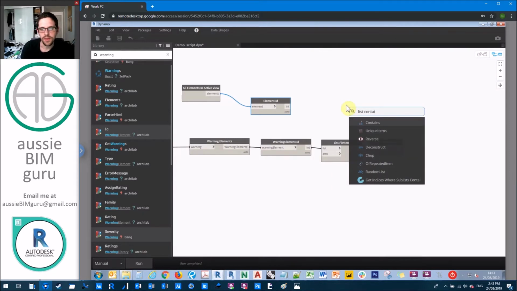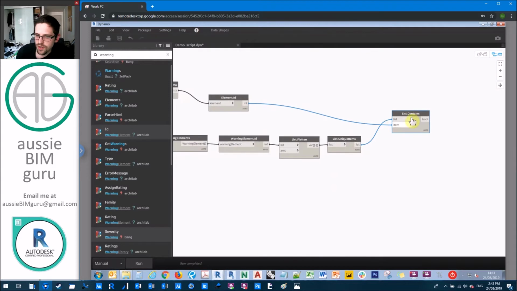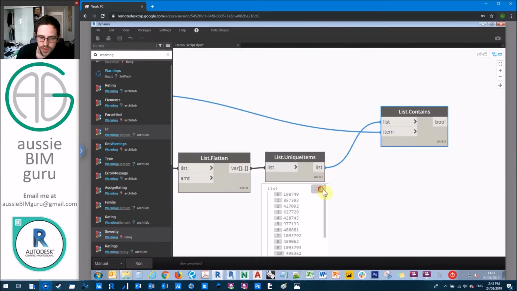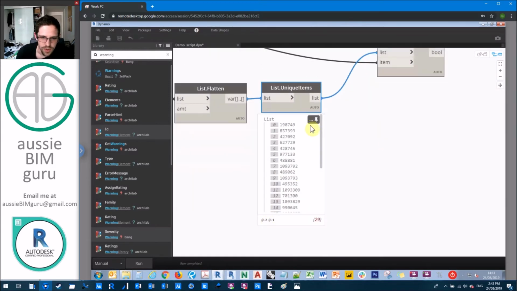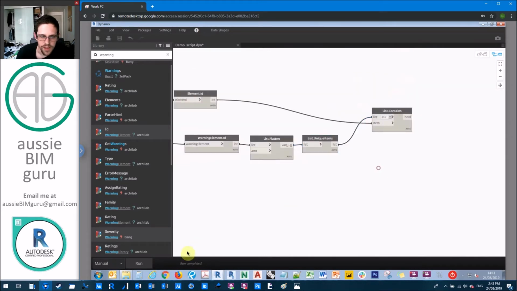But in this case, we're going to work in a 3D view because the majority of our warnings will have something in 3D. So we're going to use a list contains node at this point, and we're going to say in my warning list, for each item here, is this present at level two of my list? So we want to find out if these elements are present in our active view. So we should get trues and falses for all our elements if I set this to longest, I believe.